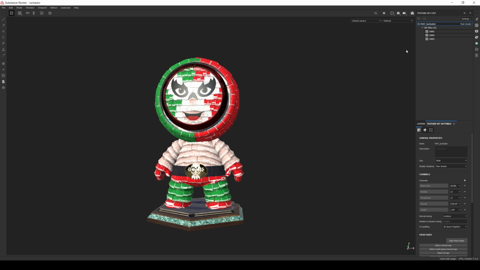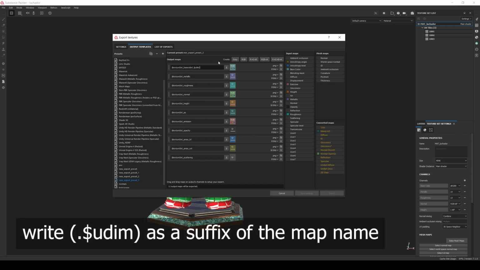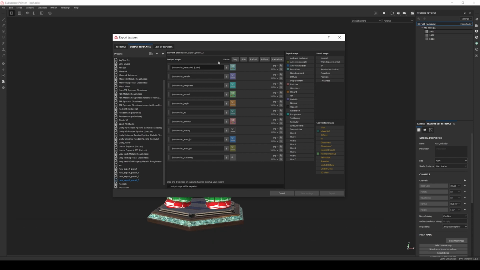With that said, let's see how we need to set up the export preset we created in the previous video. All we need to do in order to be able to use the same preset with standard UV texture sets and UDIMs is to add an optional UDIM variable to the map names. We do this by grabbing the UDIM key preceded by a point inside a parenthesis. This will tell Substance that if the project is UDIM based, it needs to include the UDIM number in the map name, and if it's not, just ignore it. Let's set the UDIM key to all the maps. And now we're ready to export the maps.